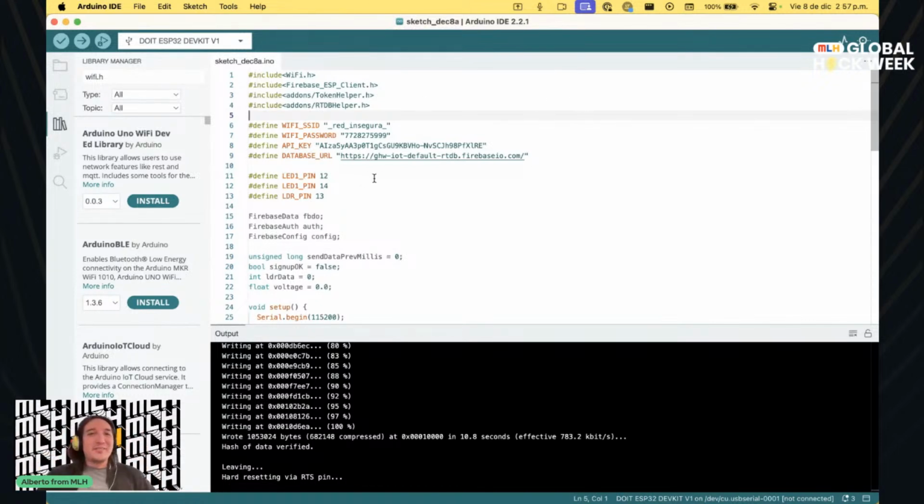Okay, then we define some variables. My Wi-Fi SSID is called Red Insegura. That's for terrorizing the people who live in the same building that I do. But I will change it to share the network from my cell phone, right? So I will do this personal hotspot. The name of this will be iPhone de Alberto, I think.